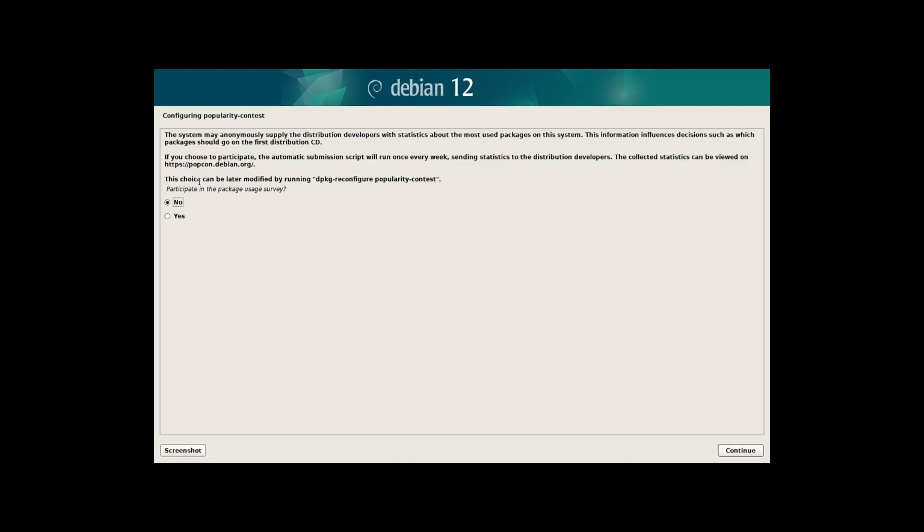So there is some competition going on. The system may anonymously supply the distribution developers with statistics about the most used packages in the system. This information influences decisions such as which packages should go on the first distribution CD. If you participate, the automatic submission script will be run once every week and send statistics to the distribution developer. The collected statistics can be viewed on the https popcorn.debian.org. This choice can be later modified by running dpkg-reconfigure popularity-contest.